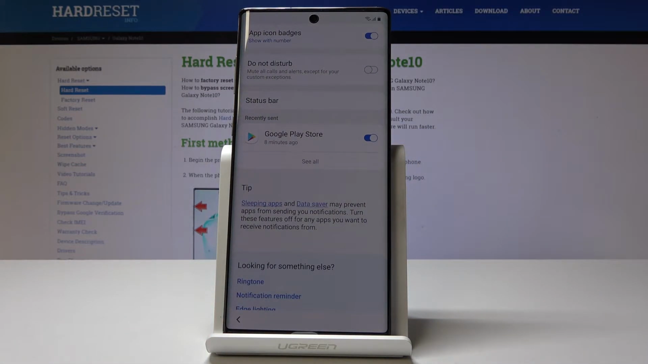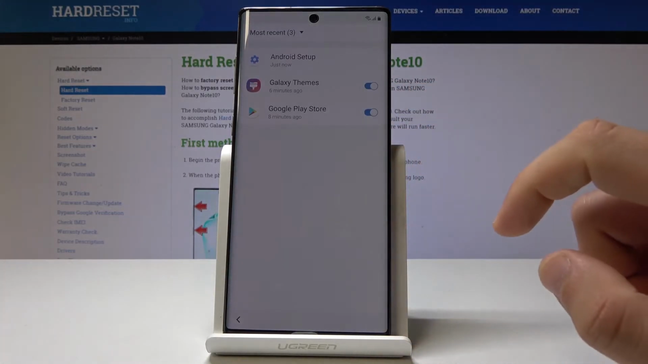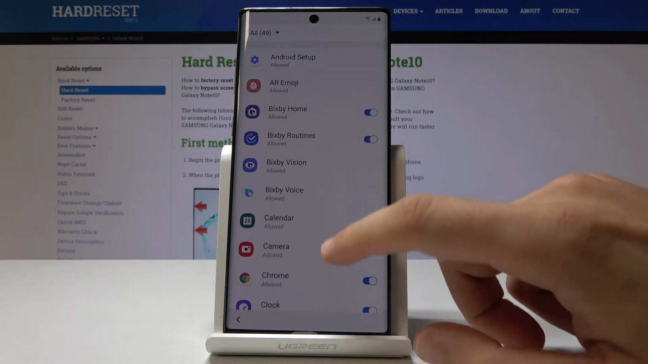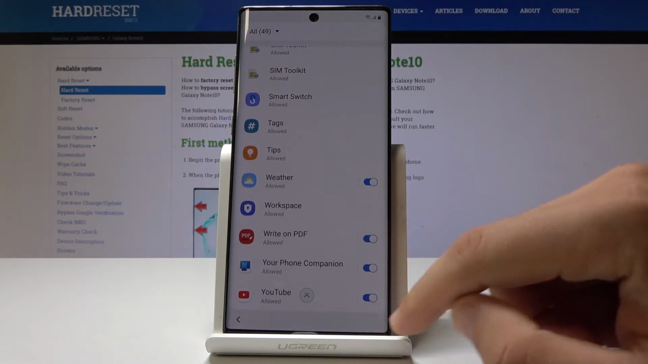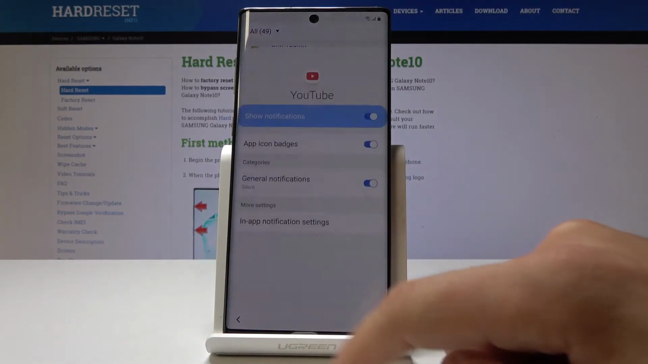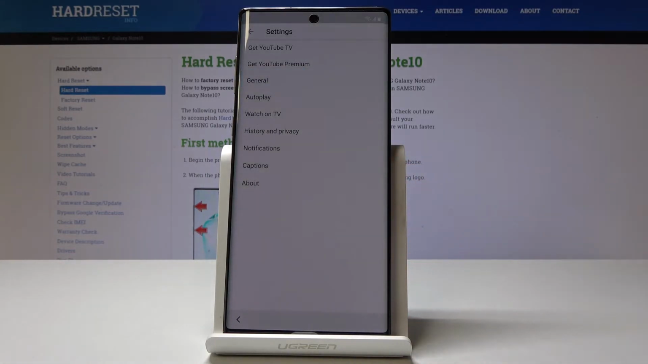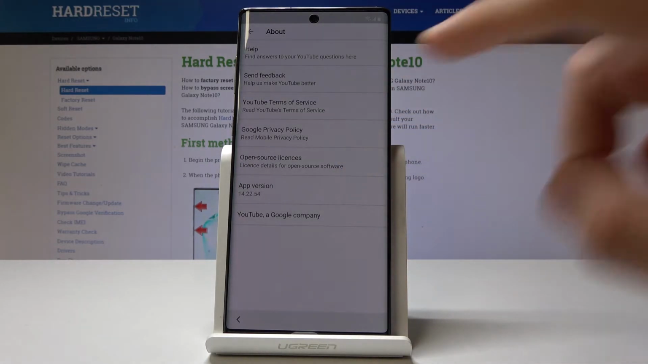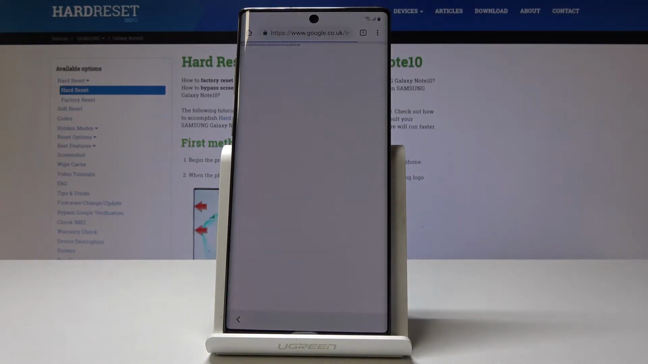From the following view, you need to choose see all right here. Choose most recent and choose all. Alright, from the following list of apps, let's choose YouTube. Here we have YouTube, let's tap it. Choose in-app notification settings. And right now let's choose About. Select Google Privacy Policy. Tap Accept and Continue and choose No Thanks.